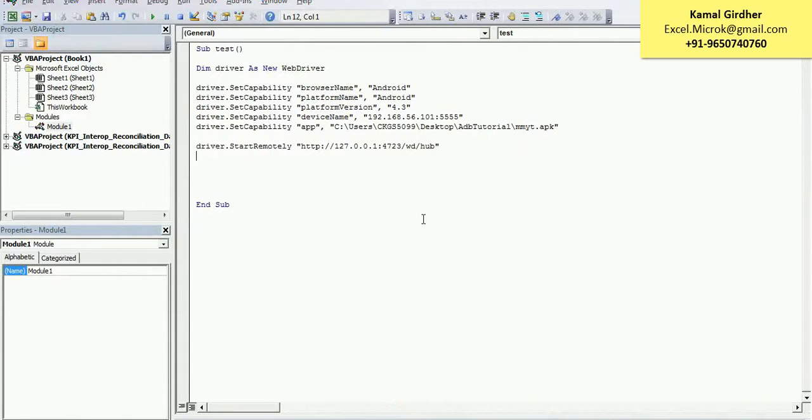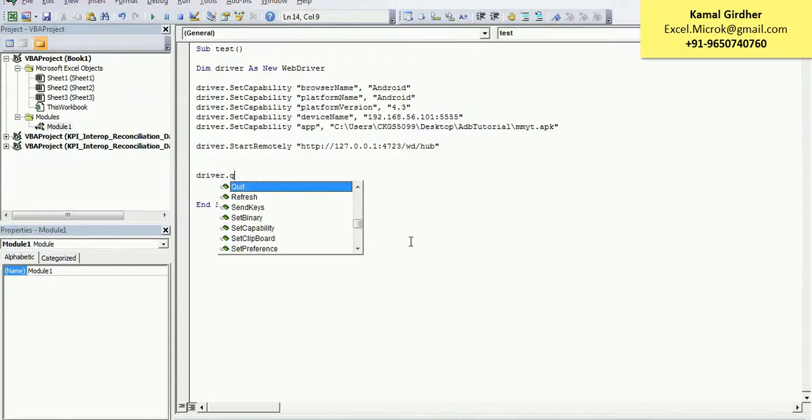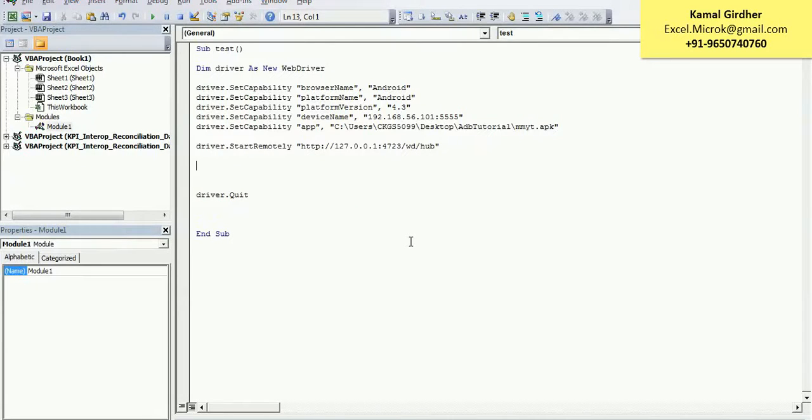So if you launch Appium, you can see it in the settings and you can change the URL and the port as well, and in case you change it, you just need to specify the modified port and the URL here. Then after starting it, I'll add a delay of let's say 4-5 seconds, and then I will just put driver.quit to close the instance of that WebDriver. So this will just install the application in my emulator and then launch it, and after 5 seconds it will close it.